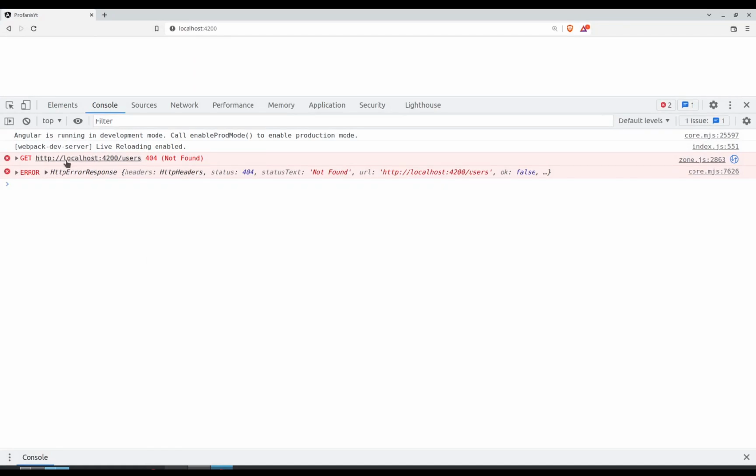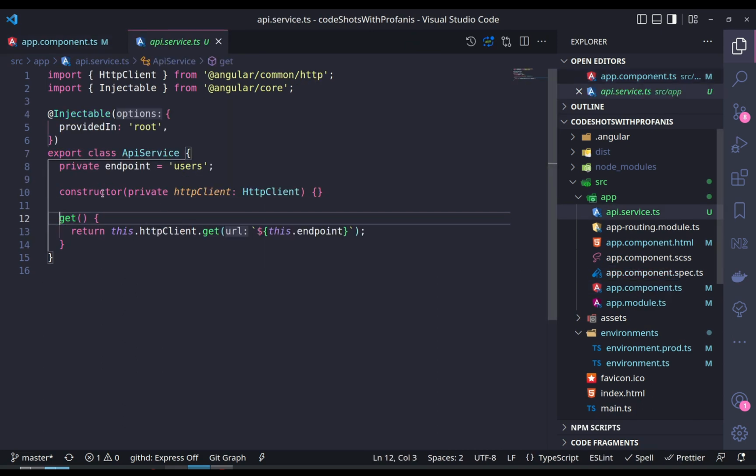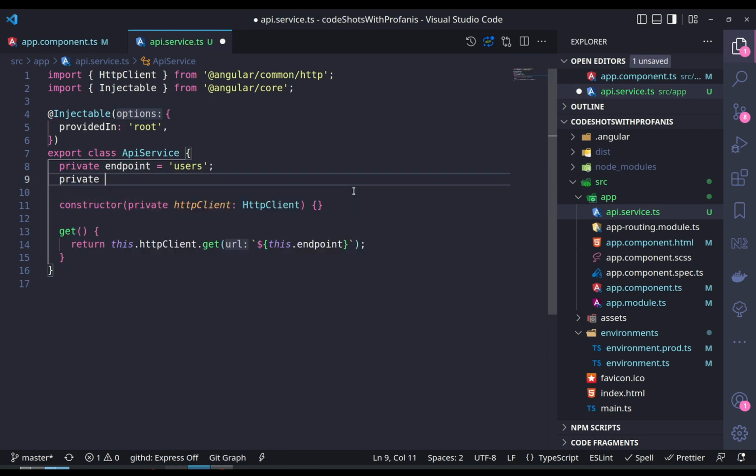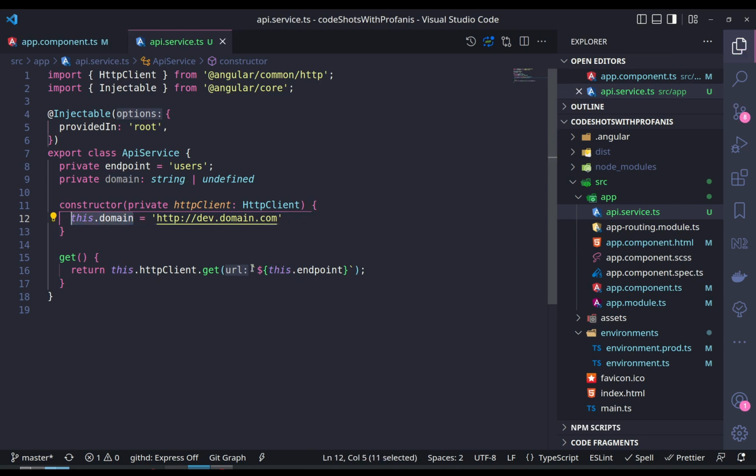As we can see, the request is under localhost 4200 slash users, and this is the local environment. We need to provide here a domain. So let's go into the API service, and instead of only using the endpoint here, we need also to have a domain, right? So I will create another property, private domain, which is of type string or undefined. And into the constructor, I will do this domain equals, and let's add a random one. This will be my dev.domain.com.